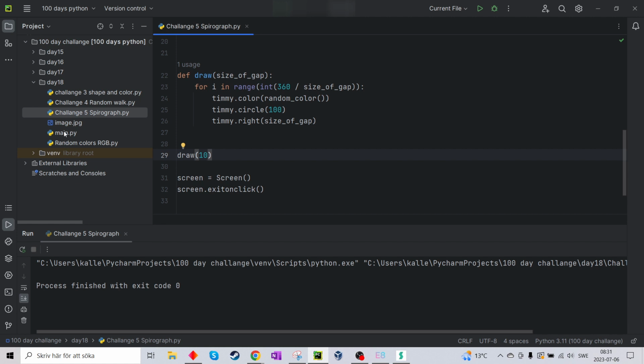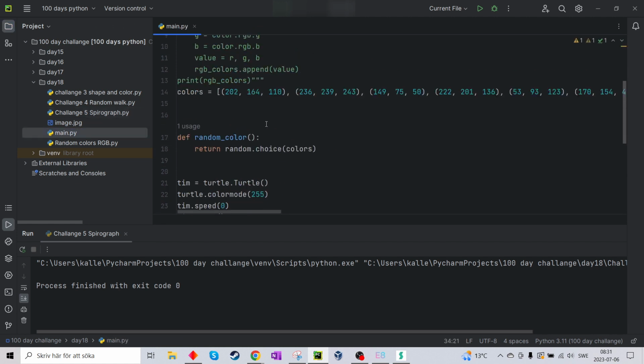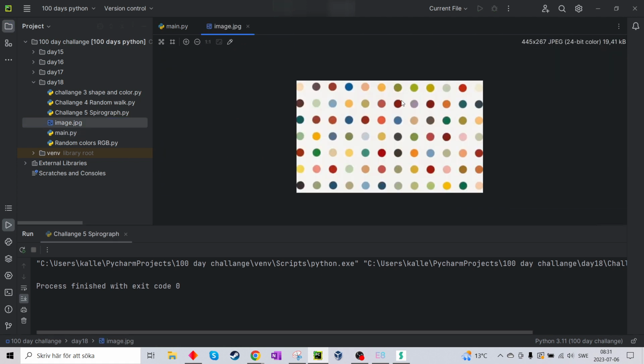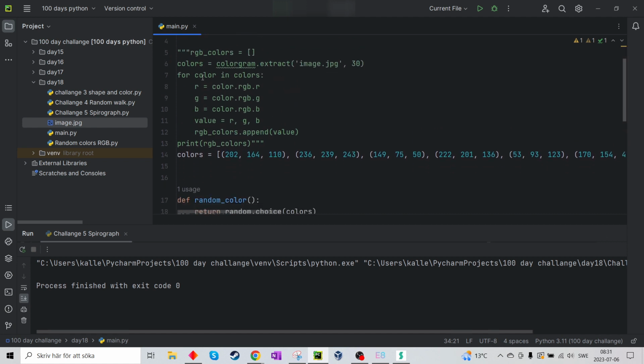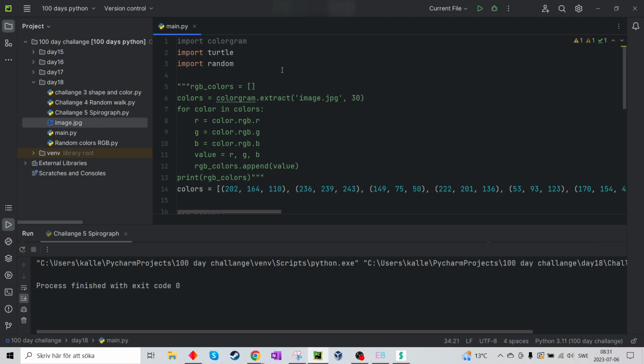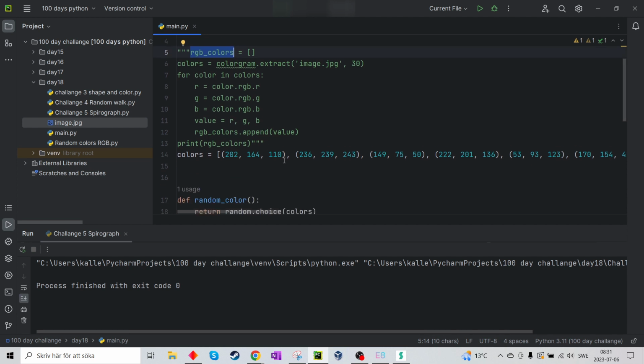Then we have the final challenge. And it was to draw this painting-ish, but instead we have 10 by 10 dots in a random color. First, she showed us how to get the colors from the image using this module. So import colorgram. So we made an RGB colors object list. And from that list, we just printed it here, copied it in.